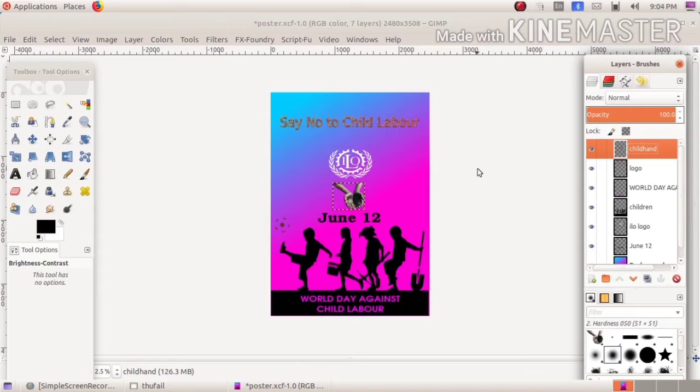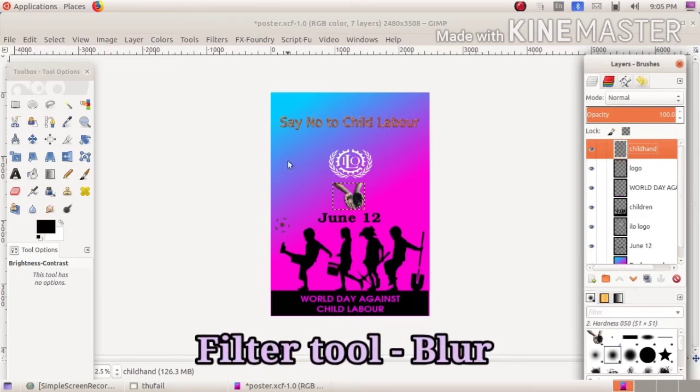Now imagine that the picture of a boy who is engaged in child labor is to be included in the poster, but the face of the boy should be blurred. How can we do this? To make the face of the boy blurred in the poster we have prepared, use the blur tool in the Filters menu.